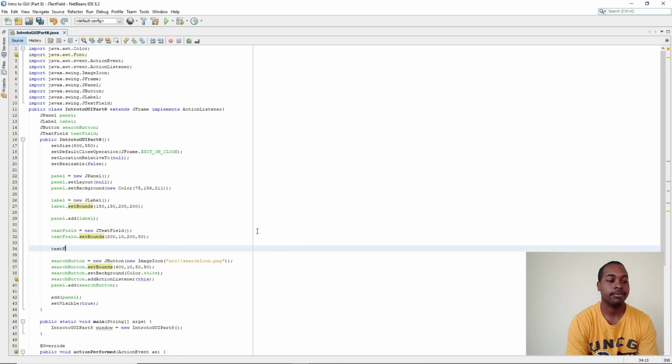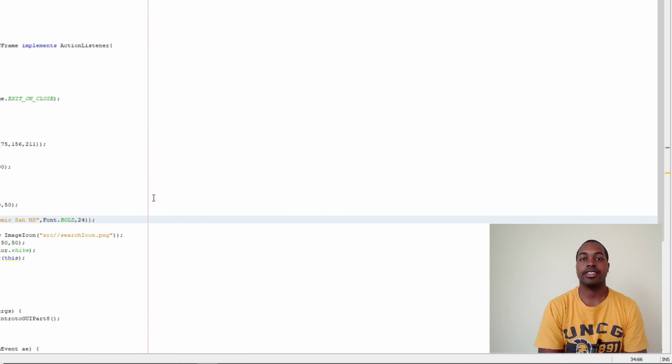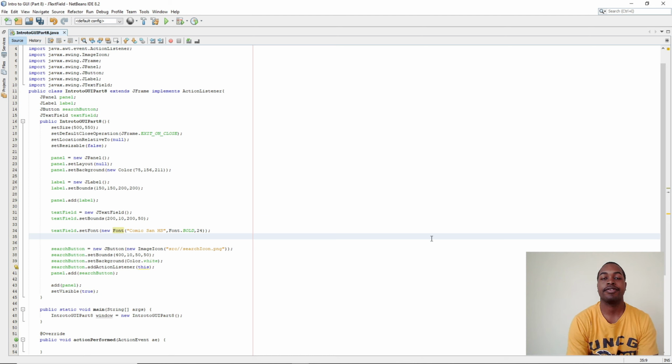So textField.setFont, and we're going to say new Font, and we're going to use Comic Sans MS, comma, Font.BOLD, and we're going to set the size of our text to 24. If you want a list of the fonts used in Java, the link will be in the description. Next, we need to add our JTextField to our panel. So panel.add(textField).